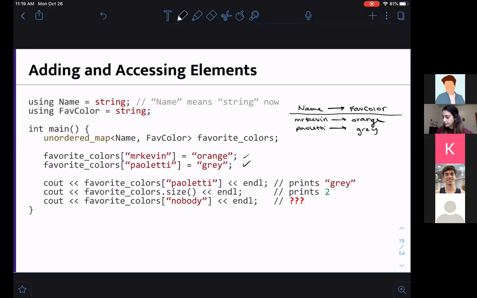So now when we go and see out favorite colors at Violetti, we will go into our map and look for this key. And that would return gray, right? So using the bracket operators returns a reference to your value. So that's why this would print gray. Okay, so now we can also use the .size operator on our map that returns how many pairs you currently have in your map. Since we have 2 pairs, that'll print 2.